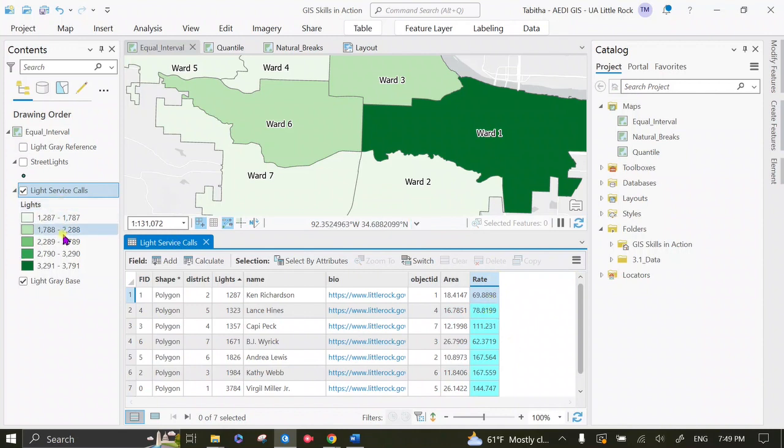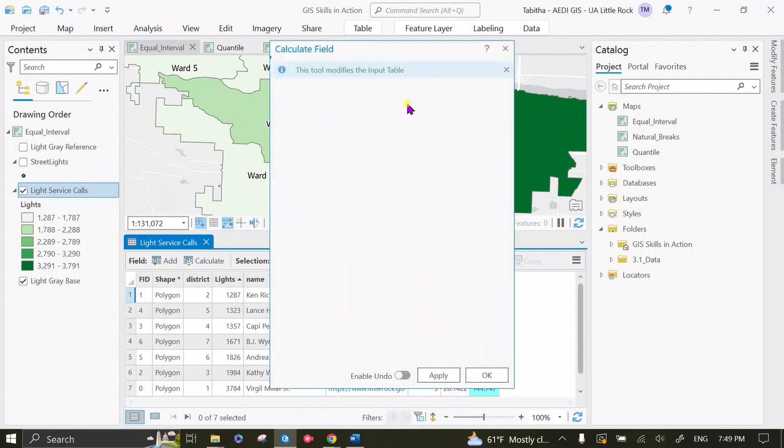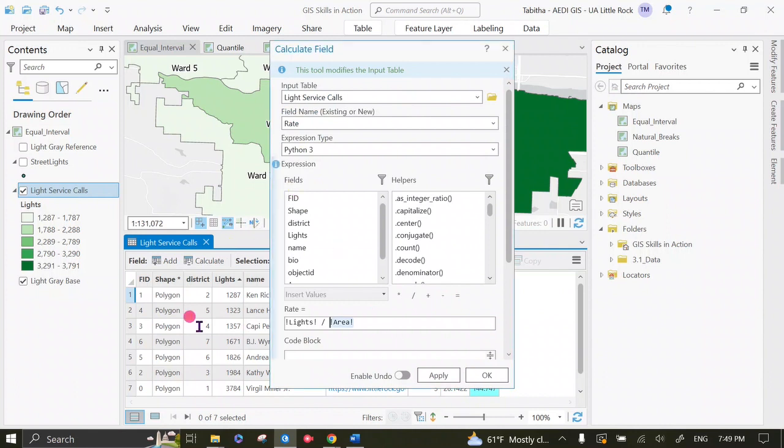What I don't want though is to have these decimals in my legend when I change the symbology to this field. So I am going to run another field calculate that gets rid of these decimal places. It'll be a field calculate that rounds to the nearest whole number. So open up the calculate field dialog box again. This time we're still going to use Python 3 and we're going to use the round function. And we're just going to round this field, so it's my rate field.